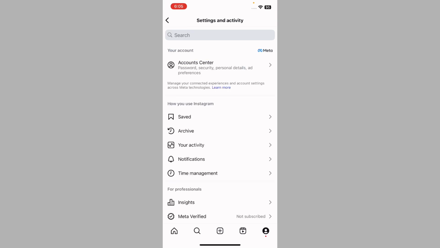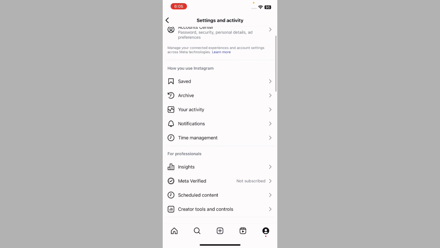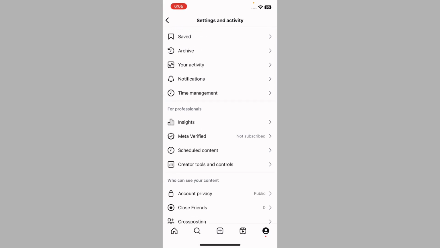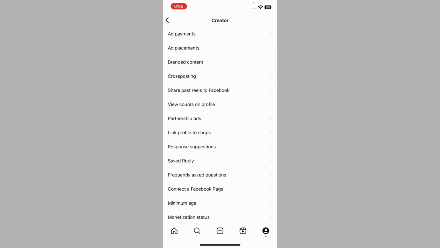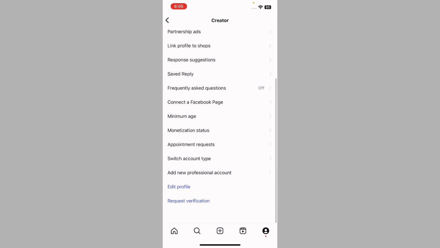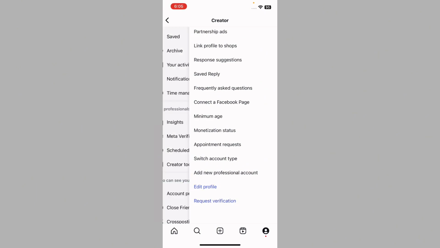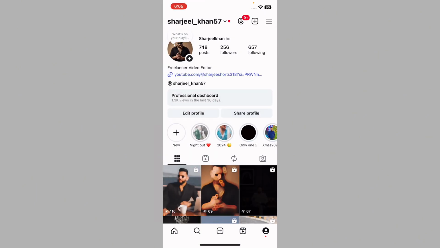So we will also teach you how to get it. We will move and tap on creator and tools and scroll down. And as you can see, there is an option, the third last option, add new professional account. So just tap. So you will just set up and we will go back. And in the profile, as you can see, you will see this type of dashboard, the professional dashboard.